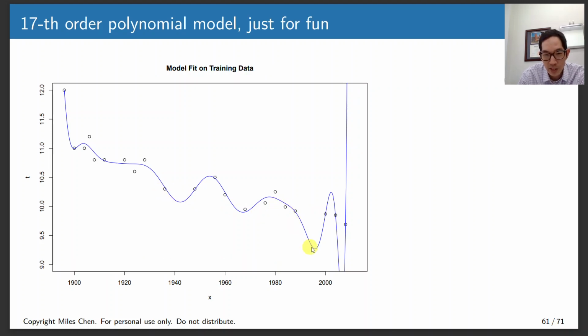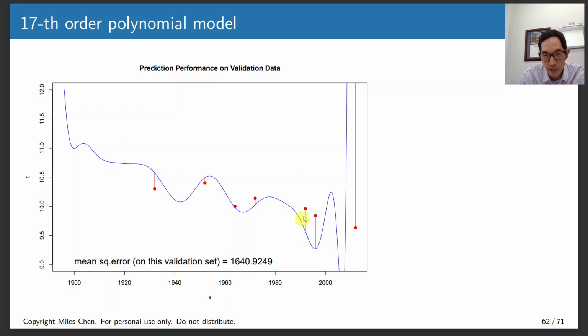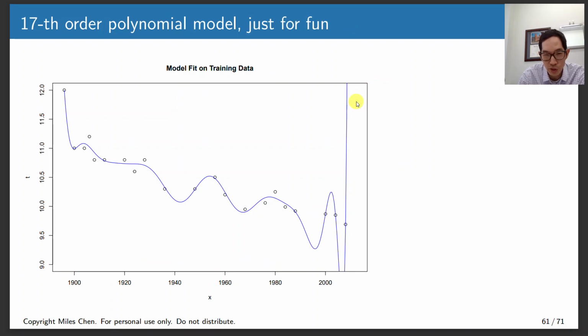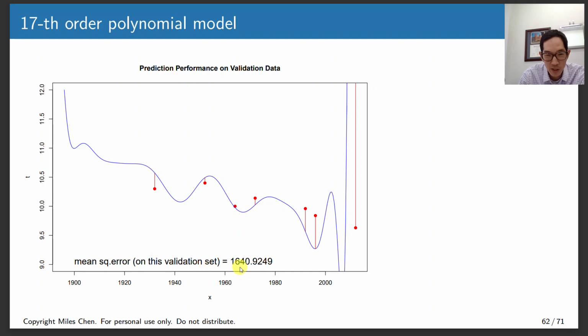With our training data, some data points right here were left out, and so it just kind of wiggled around, and so now we have huge residuals here. And then this data point right here, the prediction line just kind of rockets off to the very top, and so we have this huge residual. Okay, and the mean squared error ends up being this ridiculous number, 1,640.